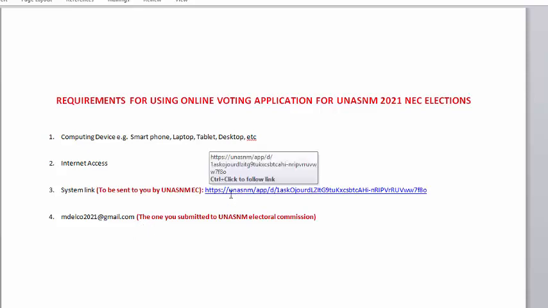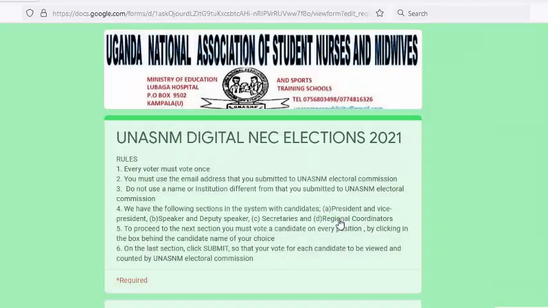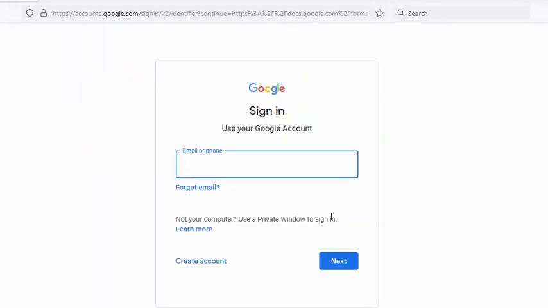So when you click this link, which will be sent to you by the UNESNAM Electoral Commission, or if you paste this link in the URL bar and hit enter, then this is what appears: a page that requires you to log in. Click sign in, and you will be required to enter your email address.